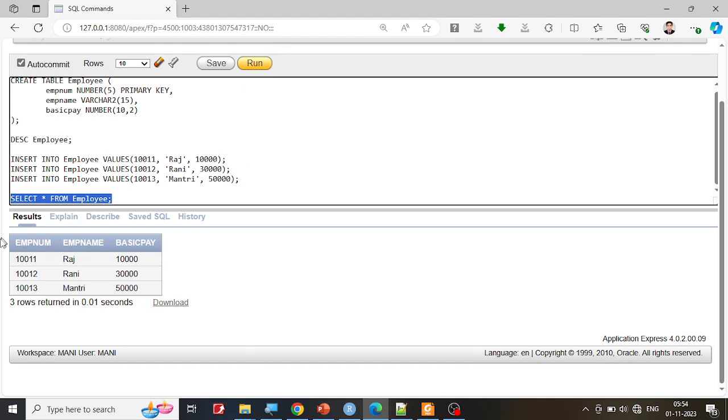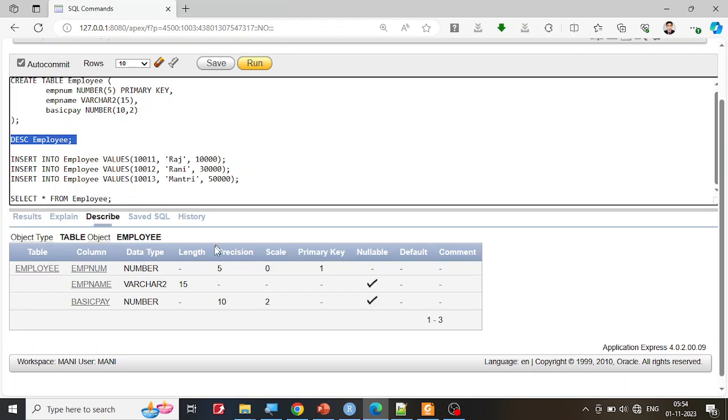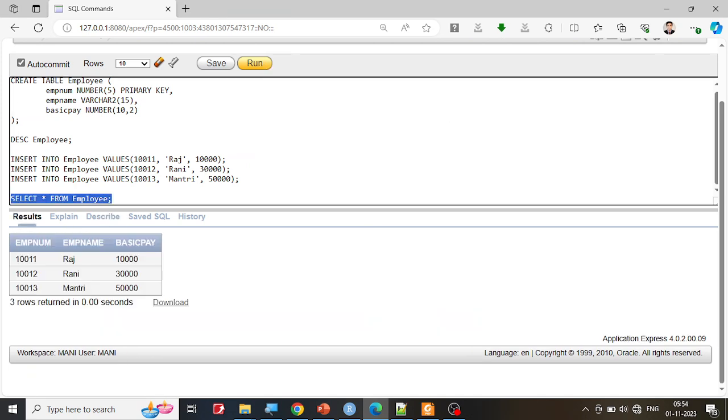Most of the students just show this value, that is select star. You are supposed to show even the description. First show the description, show that this is your table, and then you show the select statement, saying that you have filled the table with the values. So don't just show the table values, also show the description, because external examiners are interested in the description of the table, how you have done that table.